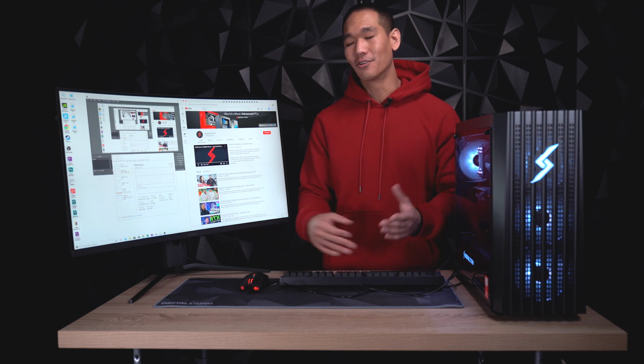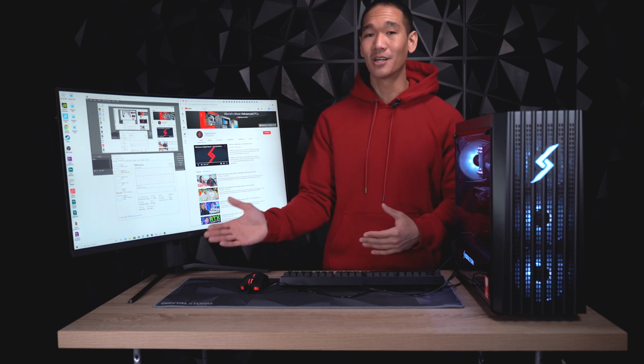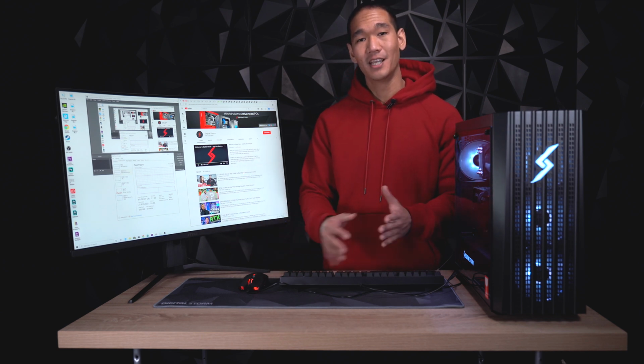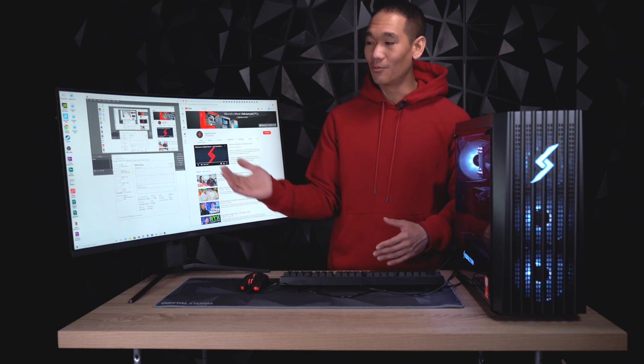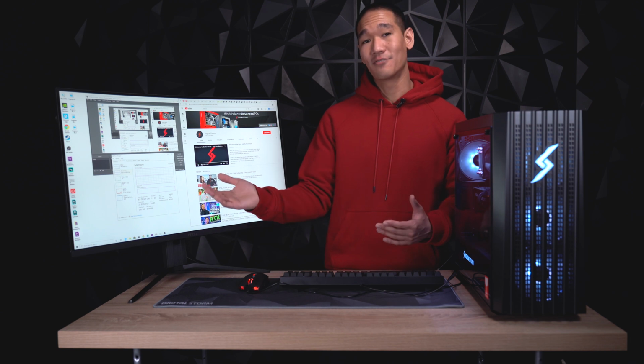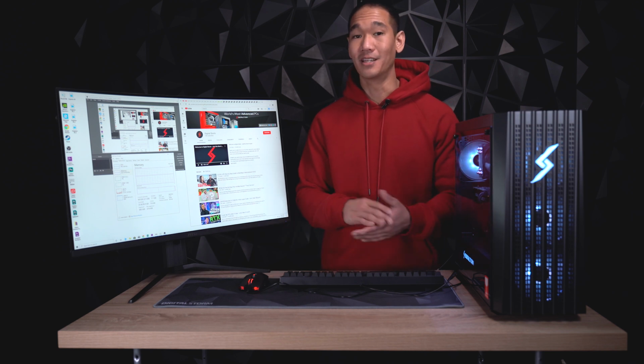So if you're a gamer and all you're doing is strictly gaming, 8 gigabytes will be enough. But if you want to multitask, have multiple Adobe software open, have OBS recording screen, or even live streaming, 8 gigabytes might not be enough.